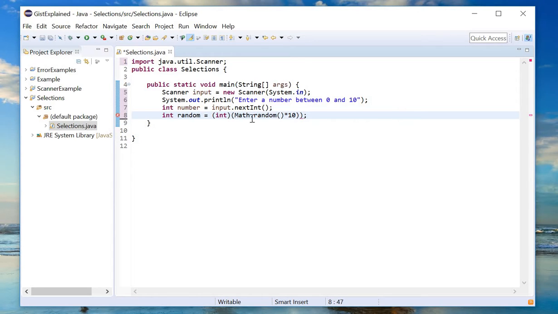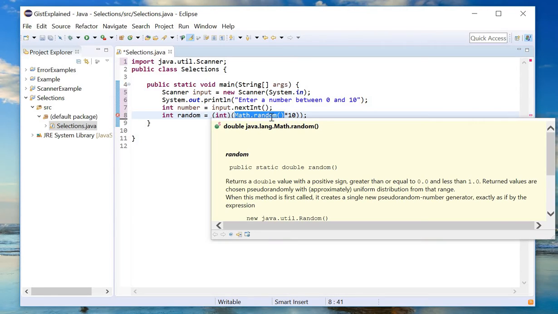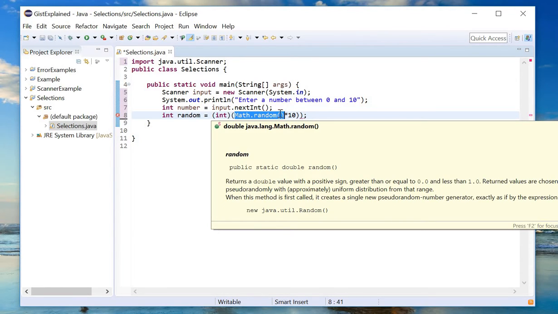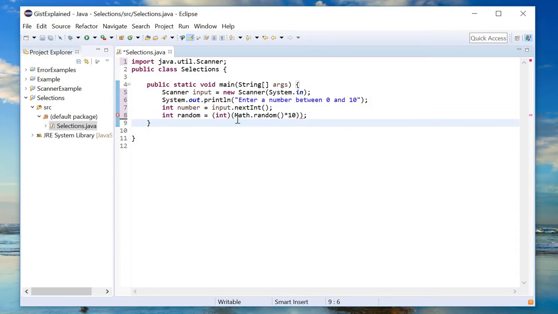What I did in this line is, we already talked about the Math.random function. It gives a double value between 0 and 1, excluding 1. So when we multiply it by 10, it gives a random number between 0 and 10. But it will give a double value, and we need an integer value. So when we put int before this, it converts the double number into an int. So this is how it is done.